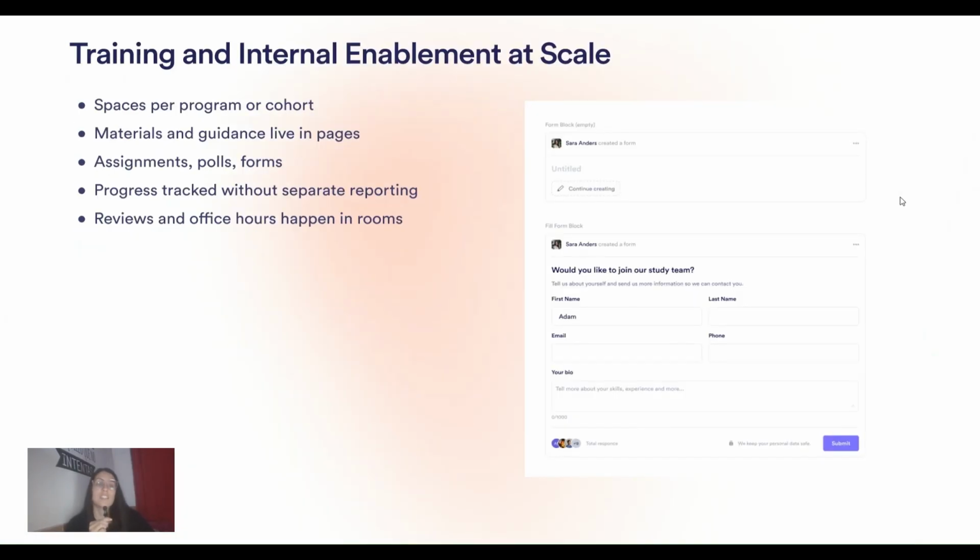Last use case is training and internal enablement at scale. So you can have spaces for program or cohort, and materials and guidance live in pages. You can upload files or just create a dedicated page for one single topic. You have assignments, polls, and forms to evaluate the people inside your space. Progress is tracked without separate reporting through space analytics, and reviews and office hours happen in rooms, whether that's audio, chat, video, or streaming.